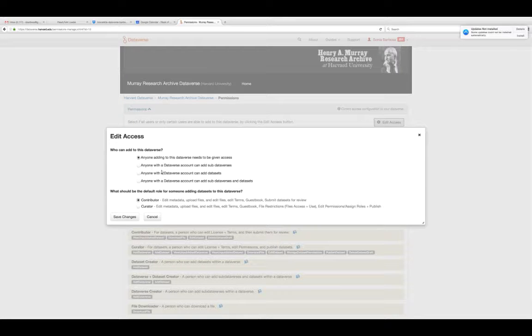Now, this option works in conjunction with another option about the role. Anyone with a DataVerse account can add a data set, for example, would be the selection for a journal. But then you want to make sure that that person is only a contributor. A contributor can only create a data set, add their metadata, upload their files, edit the terms if they need to, and set up a guest book. Then they have to submit that data set for review to the journal editor. You definitely don't want to give anybody curator access unless you plan to have them look at every single data set that's ever deposited in your DataVerse and have access to edit those data sets.